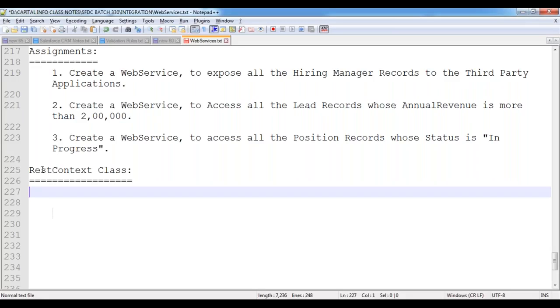Consumer means client, provider means server. In database terminology, we call it client and server, but as part of web services, we have to call it provider and consumer. Provider means who is providing the resources, that means the server. Consumer is who is consuming, that means the client or the customer. So these are the terminology we have to use, provider and consumer. Don't use client and server.